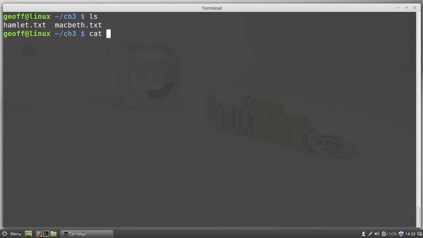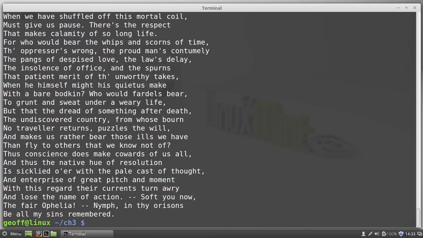Let's start with the cat command. Cat can take no arguments or take an argument. In this case, I'm going to give it the argument of hamlet.txt. The arguments to the cat command can be one or more files, and we'll see both of those cases. Cat hamlet.txt. And you can see some text pops up. It goes by very quickly because the computer's pretty fast at displaying the text. What happened here? I just displayed the entire contents of the file.